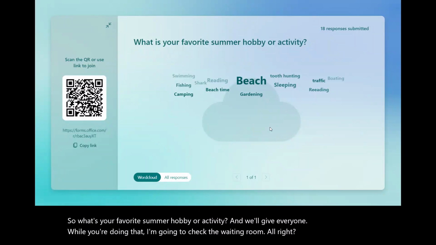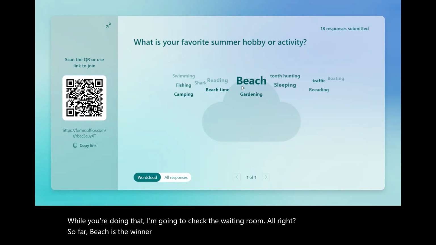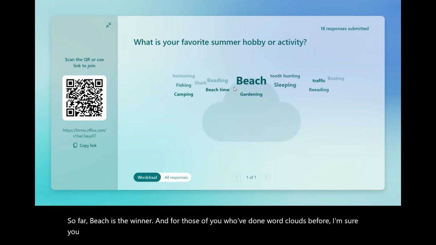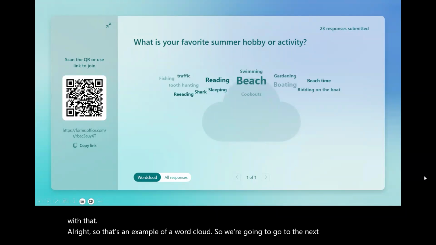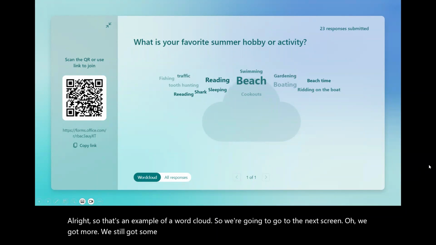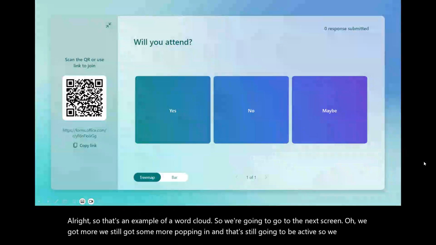So far, beach is the winner. And for those of you that have done word clouds before, I'm sure you probably already know the bigger the word is, the more people that have responded with that. All right, so that's an example of a word cloud. So we're going to go to the next screen. Oh, we got more. We still got some more popping in. And that's still going to be active, so we can come back to that.